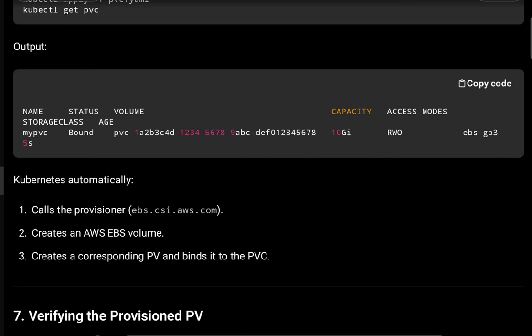Kubernetes automatically: 1. Calls the provisioner, ebs.csi.aws.com. 2. Creates an AWS EBS volume. 3. Creates a corresponding PV and binds it to the PVC.